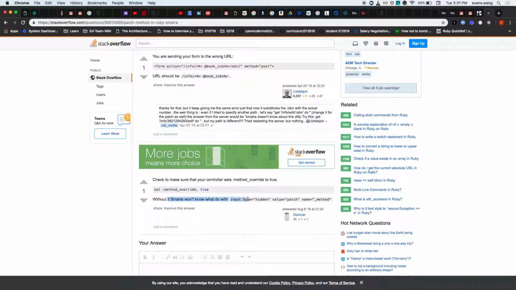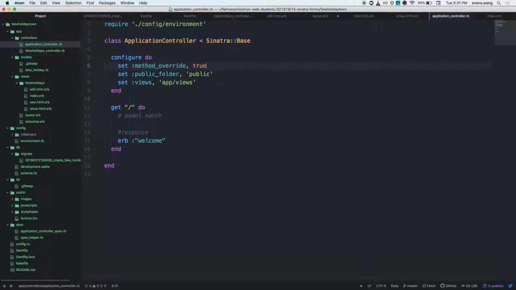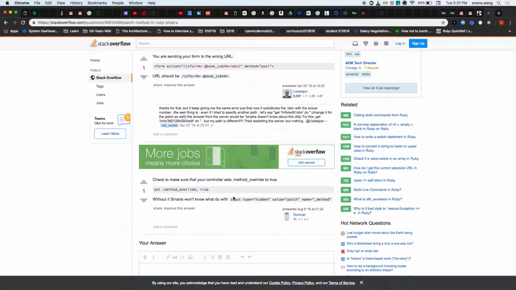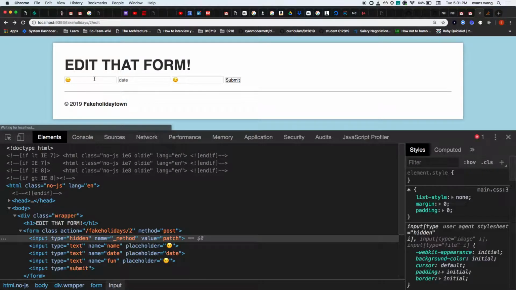But look at this definition. Sinatra won't know what to do with input type hidden, value patch, name underscore method. Wow. Bless up to, who is this? Don't Jar Plus Plus. Oh wait, I'm not logged in. But yeah, you know what I mean? Great, let's do that. If Don't Jar ever watches this recording, bless up. Great. If I go back and refresh and put the actual real holiday, Luigi Day, right?